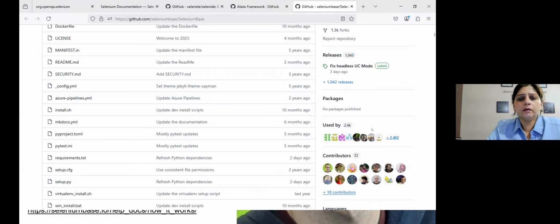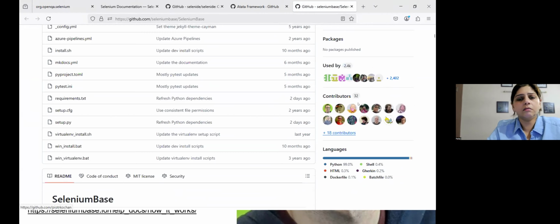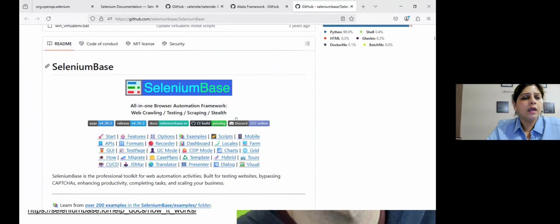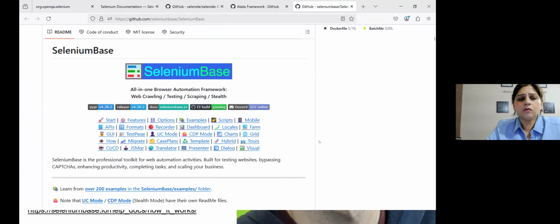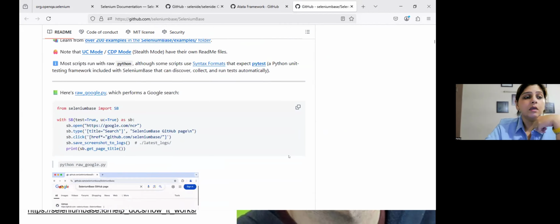Let's have a look at it. Close to 2,400 people are using SeleniumBase. There are 32 contributors, and it has a great website. A lot of example code is given to help you understand how you can use SeleniumBase for different aspects of your test automation requirements.